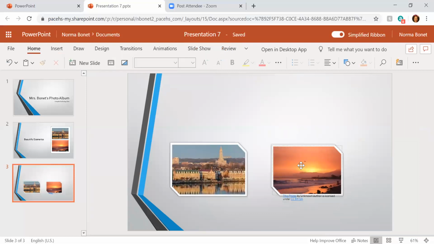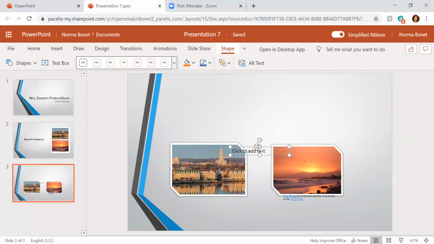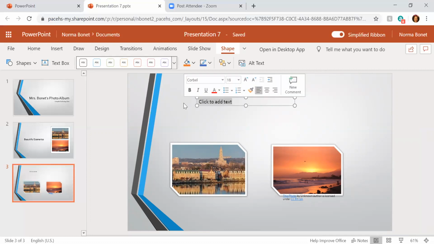So here are two pictures, and what I could do also is add my text box so that I'm able to type the beautiful scenario. So I move the text box and then kind of open it up and type in beautiful scenario.